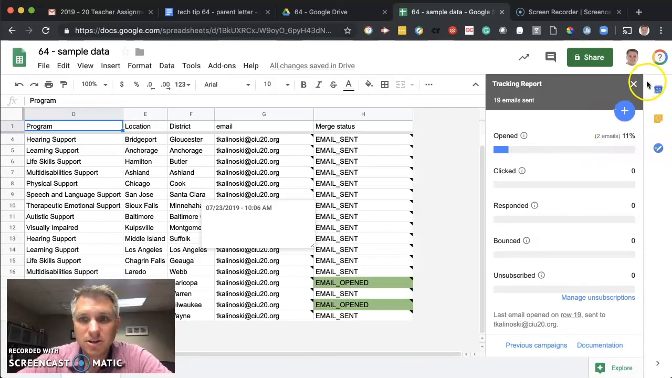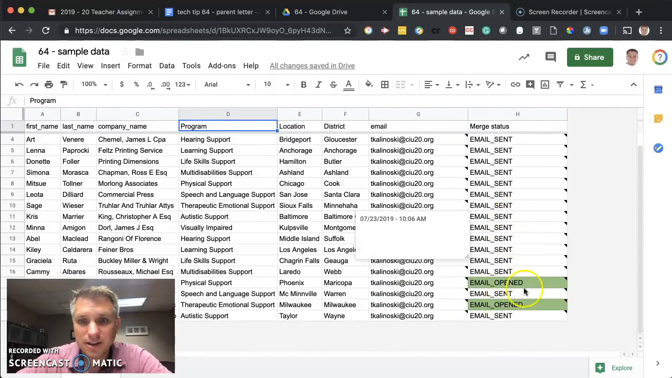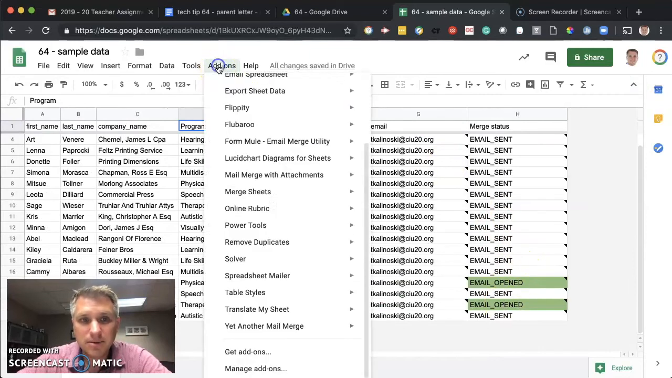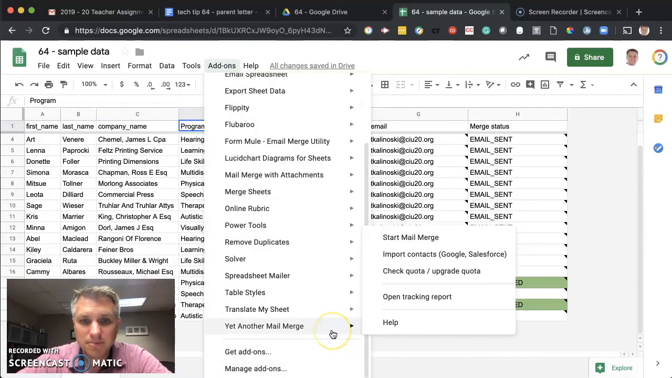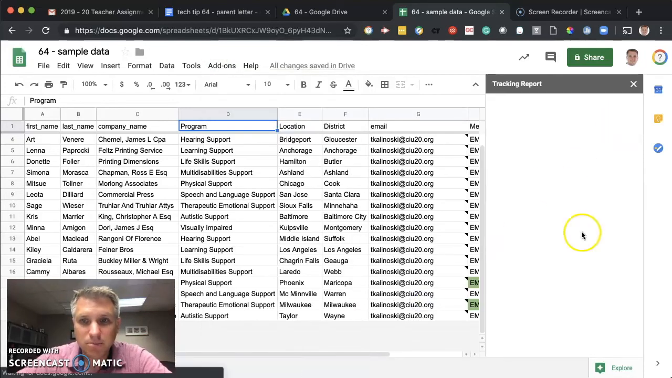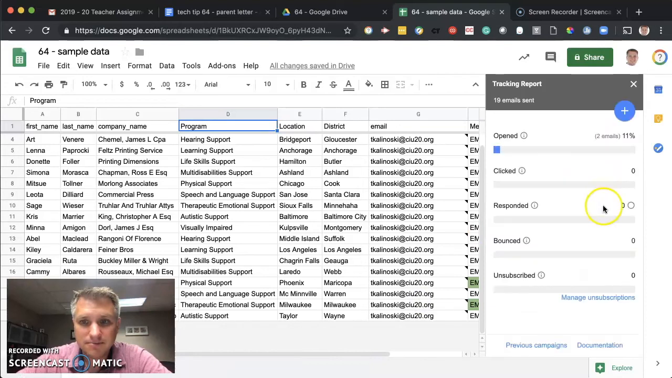If you ever go back into this spreadsheet later, this visual track and report won't be there. It'll just look like this. If you want to get that up at any time, you can go ahead and click on add-ons, Yet Another Mail Merge, and click on open track and report. And that'll bring that right back up.